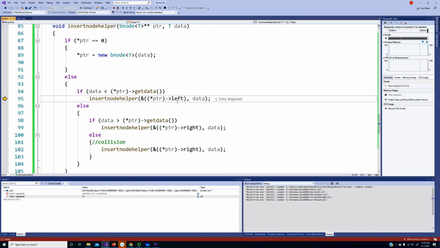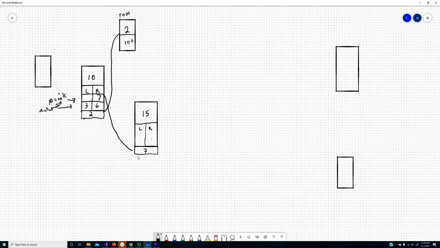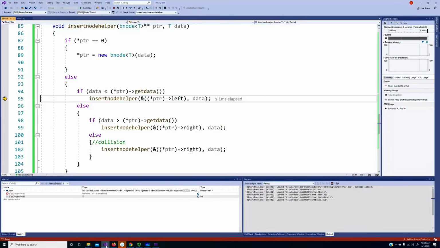So I'm going to do a step into. Now here, notice this, we're passing the left. So if we look at this guy right here, we notice the left is indeed null. And so is the right. But since 12 is less than 15, we're going to run the insert node helper again, but we're going to send it the left pointer. Okay, so this is going to run.